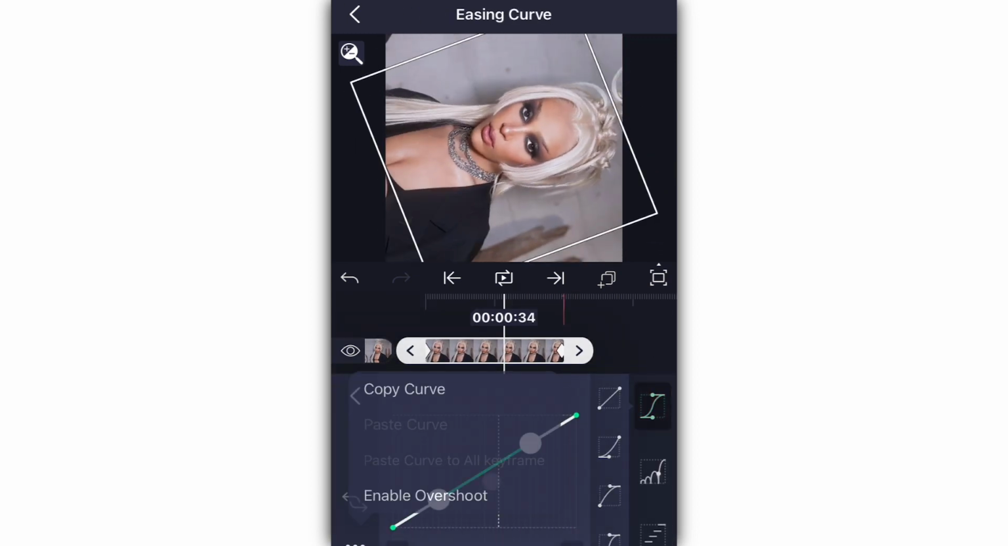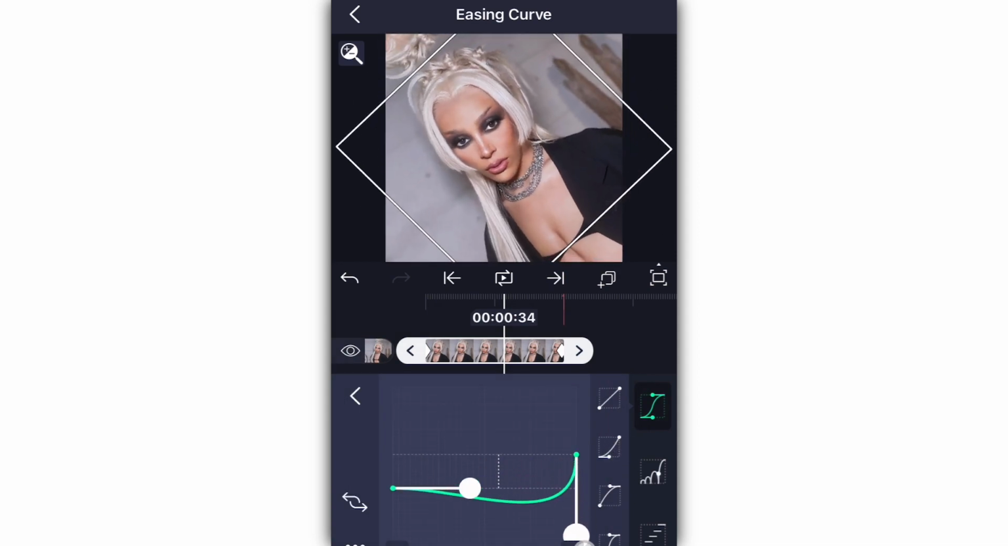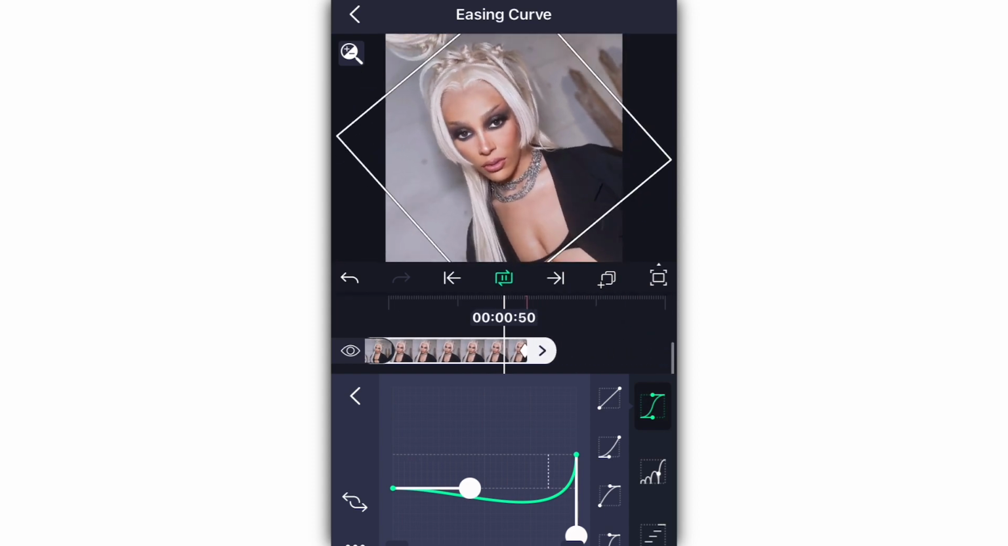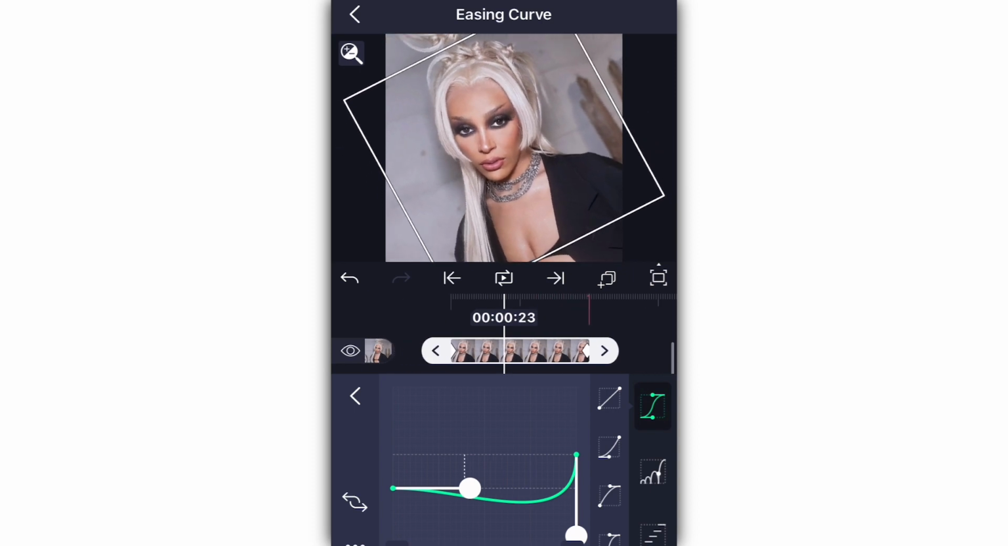Now I'm going to enable overshoot, and then I'm going to select this graph right here, and I'm going to pull down a little bit like this. So it's going to end up looking something like this. Like you could see, it spins the other way and then it starts transforming into the whole spin.